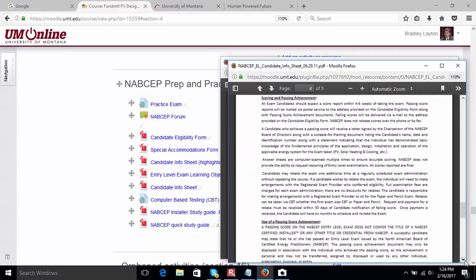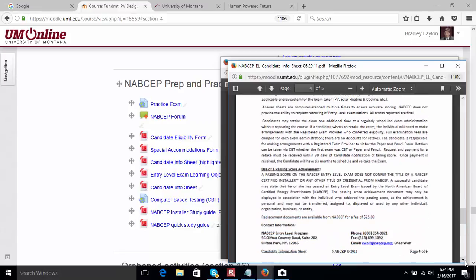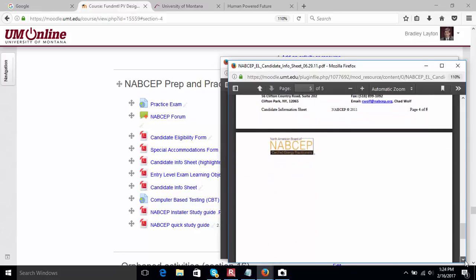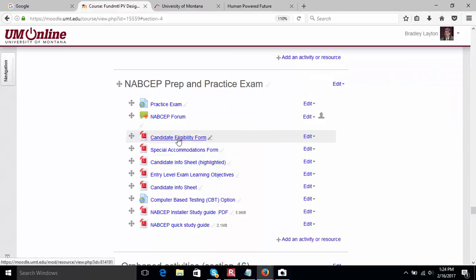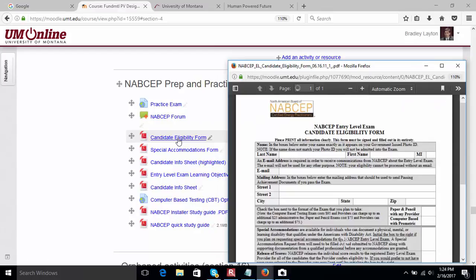So you have to sign the agreement with them. You have to get a score of 70% or above, and they'll send you a nice certificate. So that doesn't really have anything, that just kind of gives you the directions. So let's take a look at this one. There we go. Last name, first name, middle initial, email, your address. You're going to get a paper and pencil with your provider.